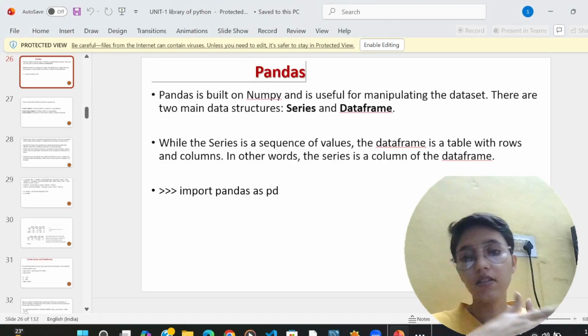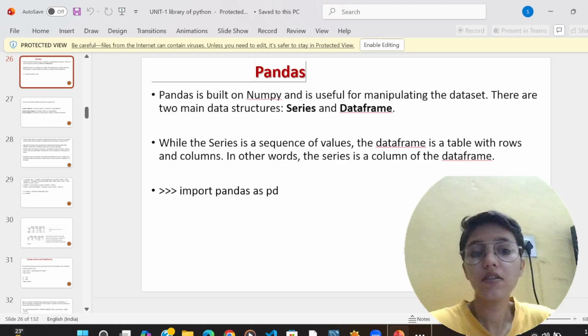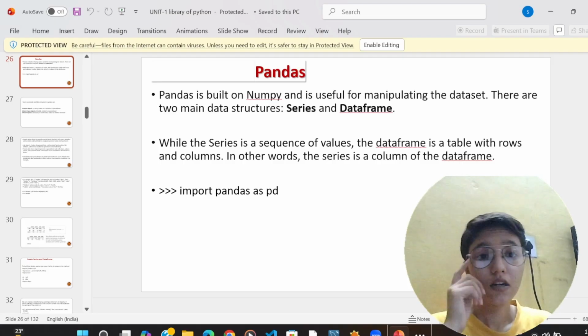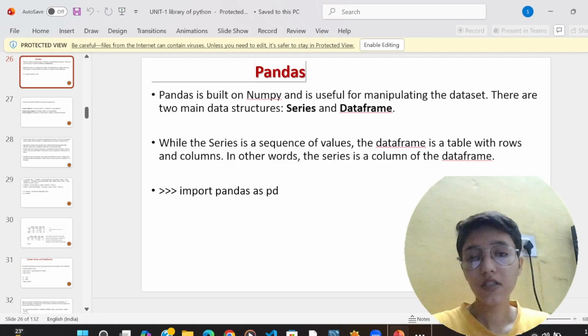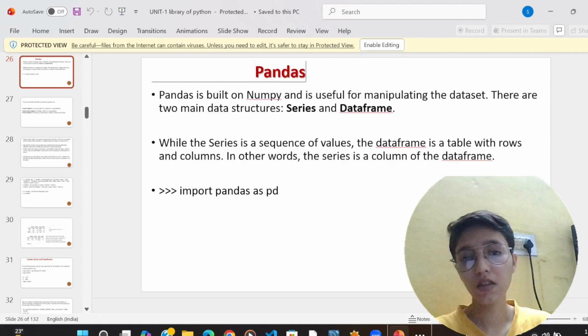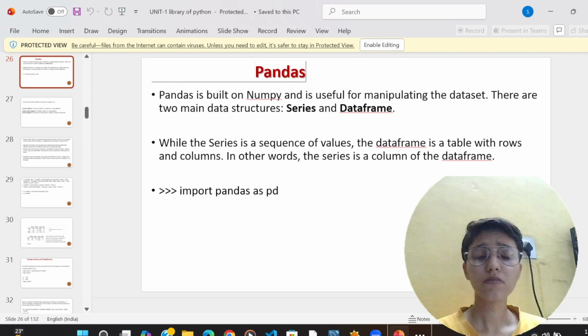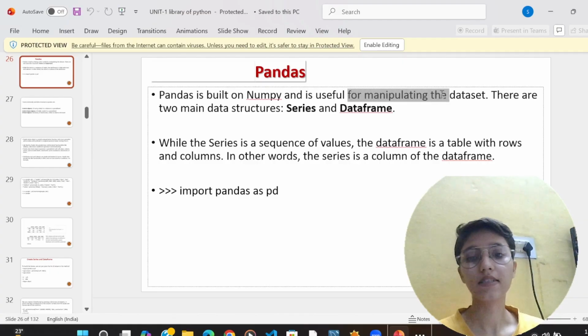So the next library that we are going to read in Python is Pandas. We have finished the NumPy basics. Now we will move ahead with our Pandas library. NumPy, as we already know, helps in mathematical operations. Now, how does Pandas help us in Python? Pandas helps in manipulating the dataset.